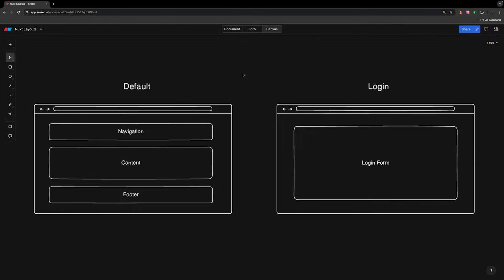And circling back to the example that we had at the beginning of this lesson, hopefully you can see how layouts can be used. For example, the one we had on the left could be considered our default layout, and then the one on the right can be considered our login layout.